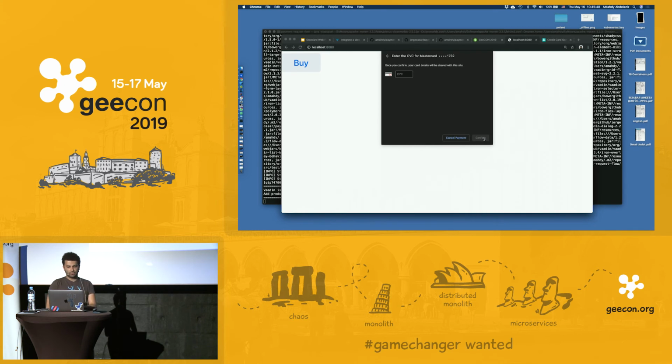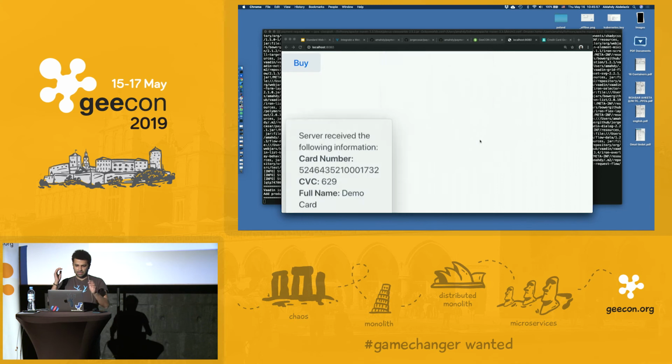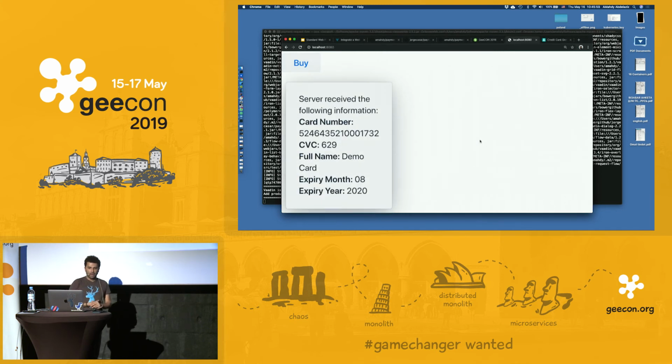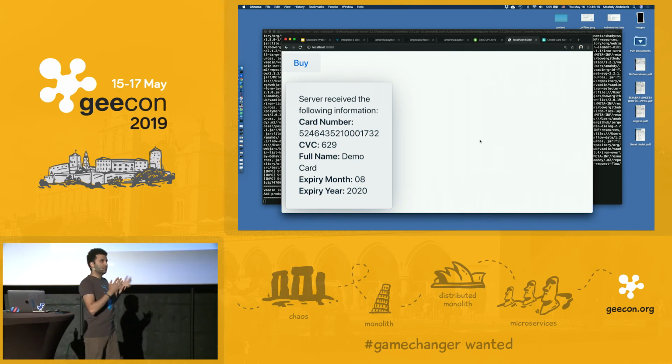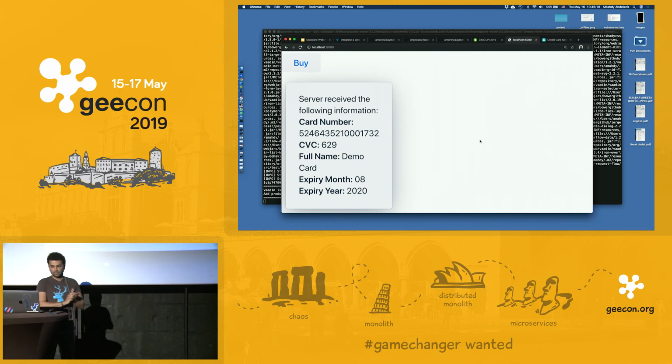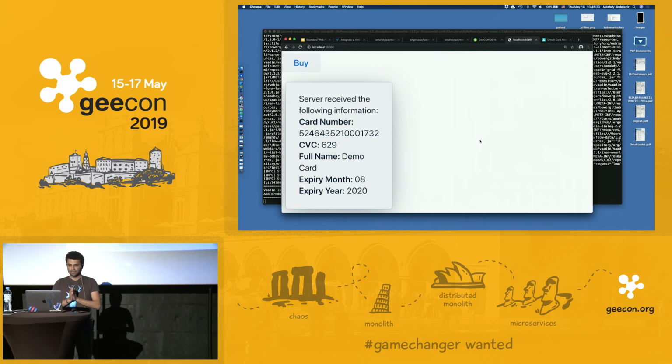Now it's asking me for the CVC. Was it 692? 629? Well, I don't care anyway. What you can see is that my demo code is just telling that the server has received this information. Anyone who wants to copy the credit card, here is the credit card information. Take a picture quickly. My server just shows you the information that I got on the back end, and now I'm exposing it on the front end.